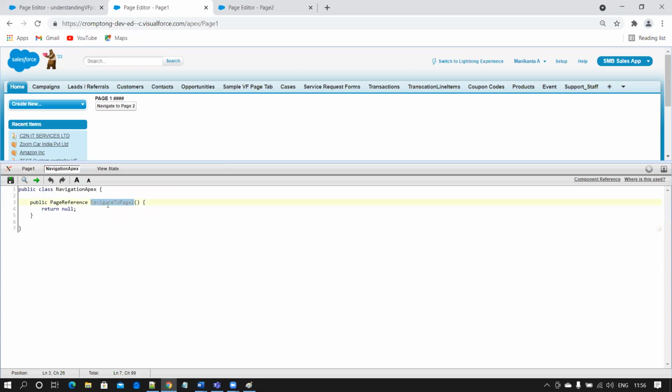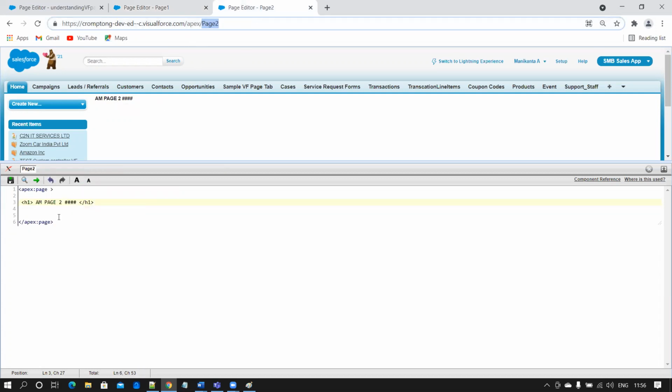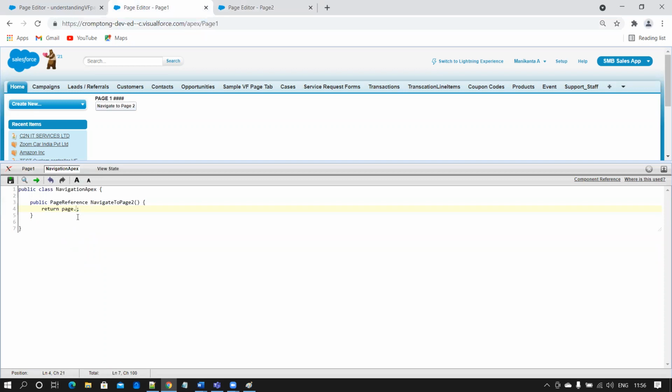So now we have this method. And in the return type, you have to write like this, Page dot, and you have to define your page name, where you have to navigate. So it is page 2. Right? Save this one.